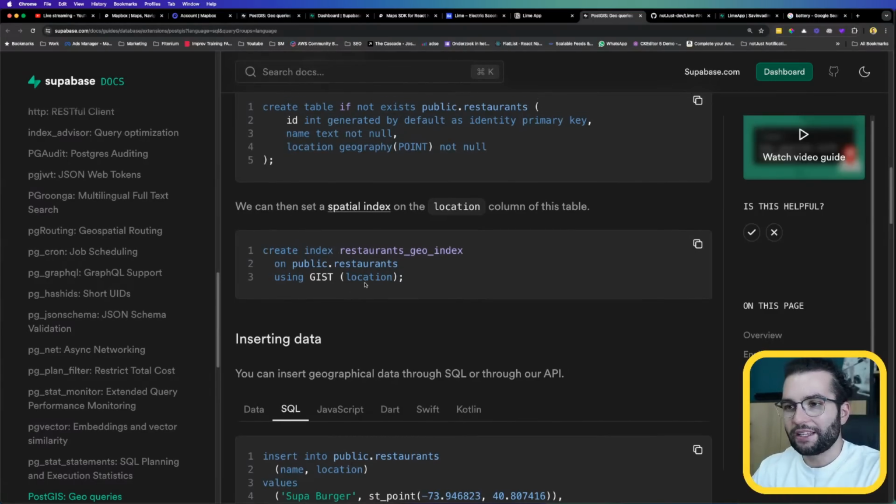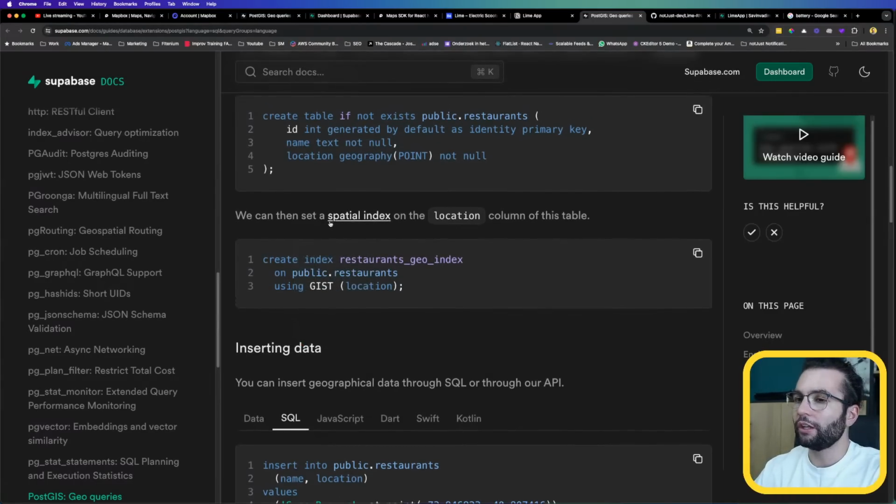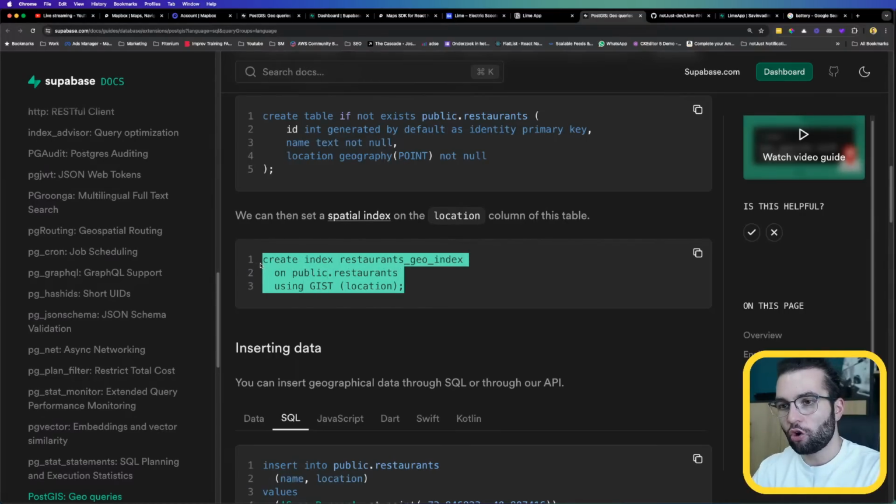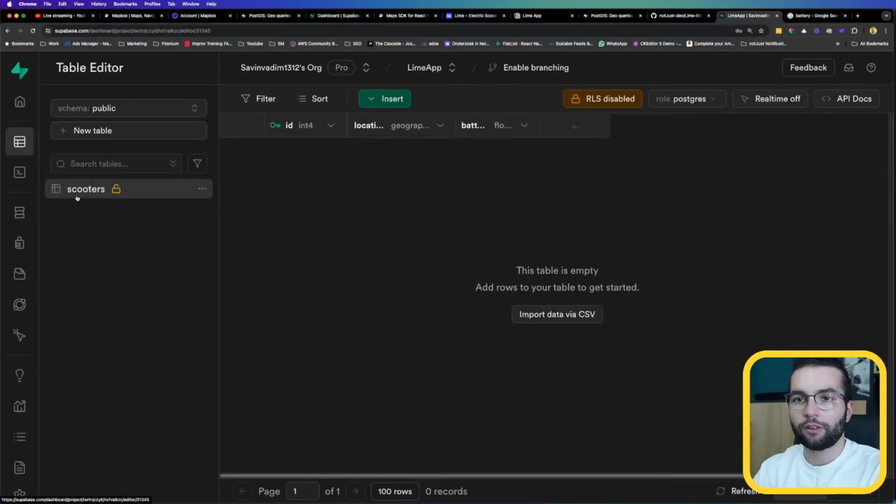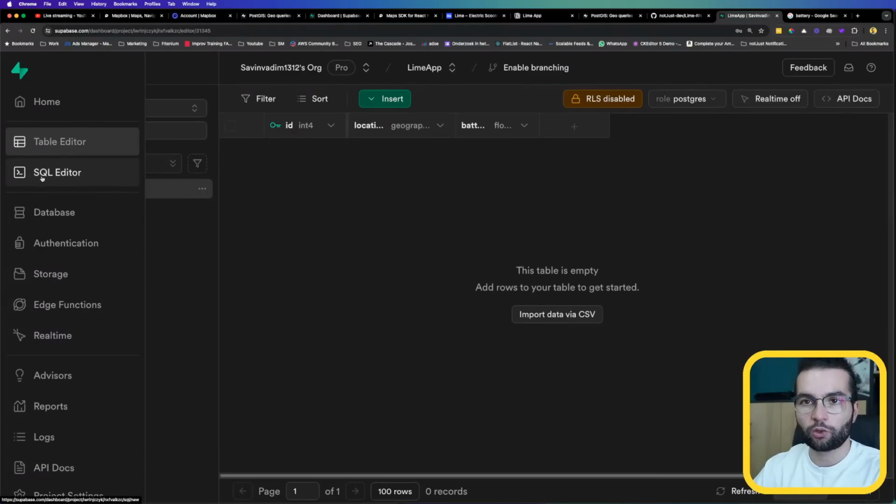All right, before we insert some data, we are also going to create an index. An index is going to speed up the queries on specific fields. By creating this index, we're going to create it using the gist under the location. So let's copy this one, and this will speed up the queries that we are going to send to the scooters based on location, such as give us the closest scooters.